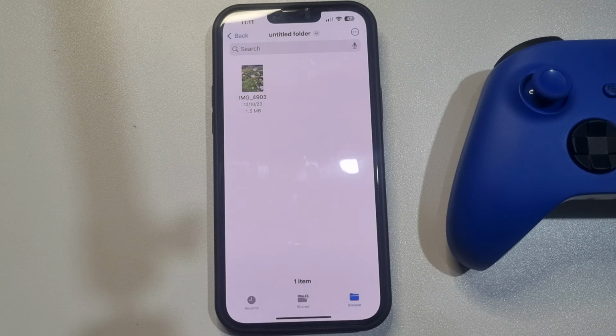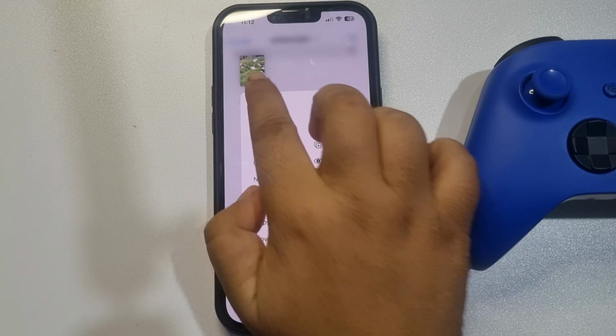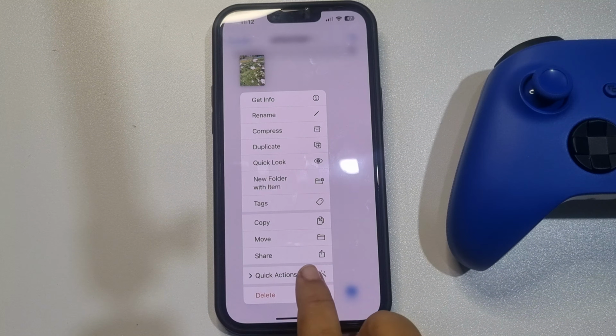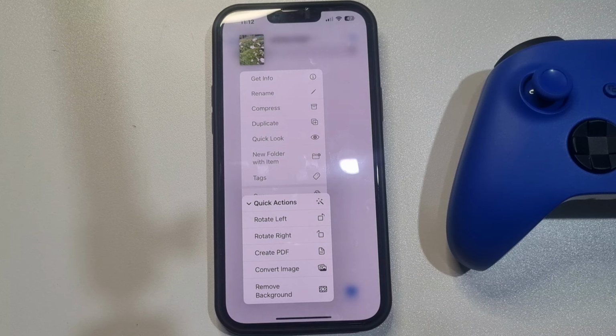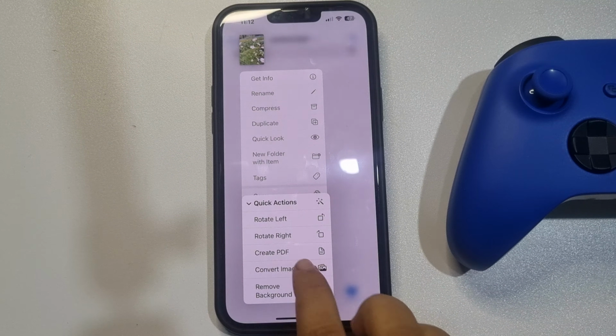Once the photo is saved, go to your Files app and go to the folder where you just saved the photo. And here we can see the current size of this photo is 1.5 megabytes. And to reduce this file size or photo size, tap and hold the image. Tap on Quick Actions. And here tap on Convert Image.